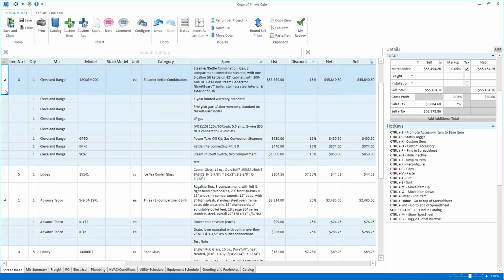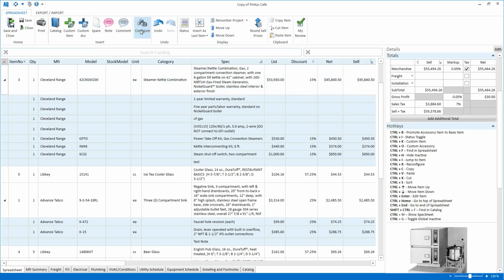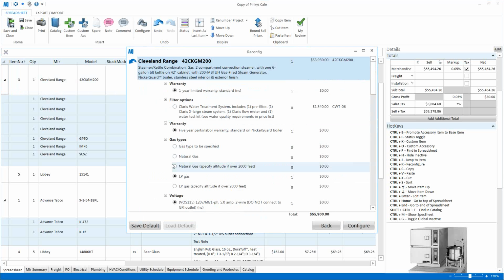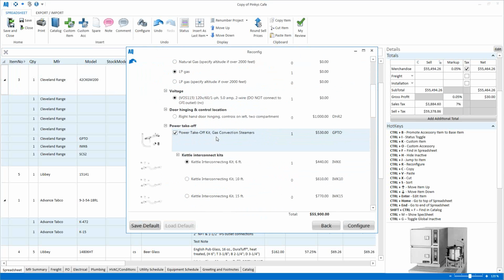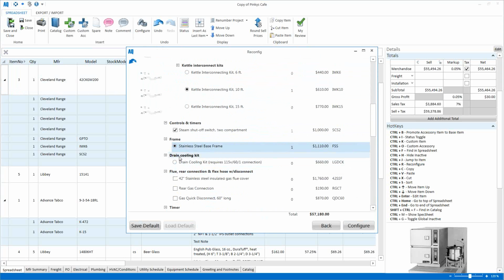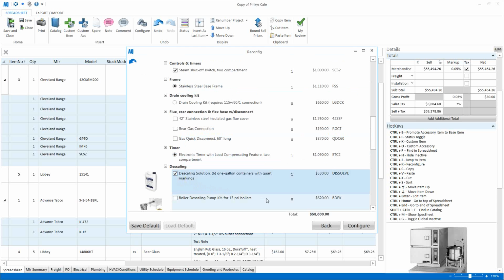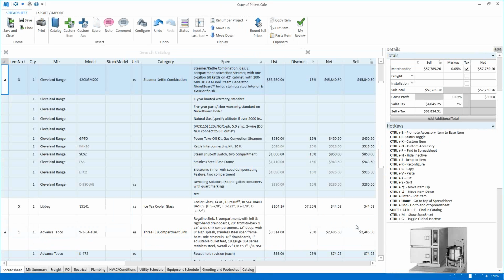Now let's say you have an item you want to reconfigure. For example, you want to change the options and accessories on here. If you highlight the item, you can click on the configure button, and right over the spreadsheet, it lets you make your selections. So you can come in here and make whatever selections you wanted to. When you're done reconfiguring your item, you click configure, and it'll apply those changes right on there. So you can reconfigure an item even after it's been inserted on the spreadsheet.